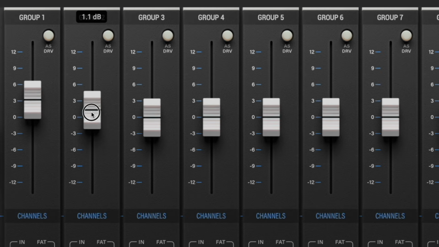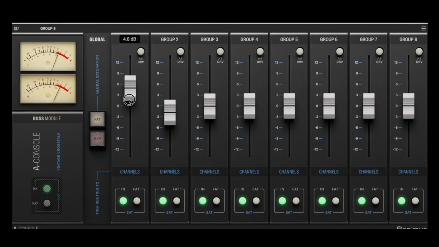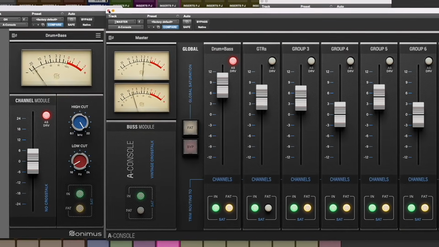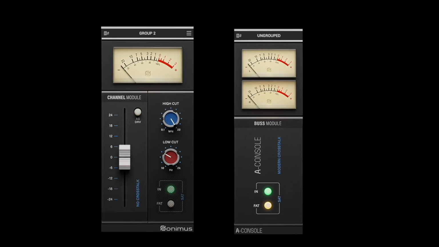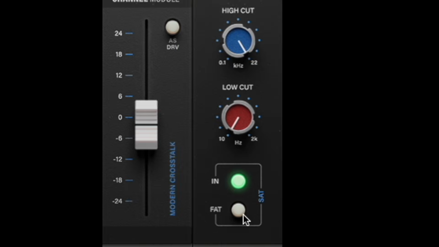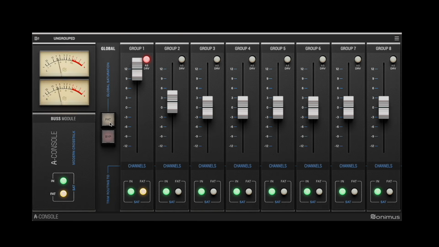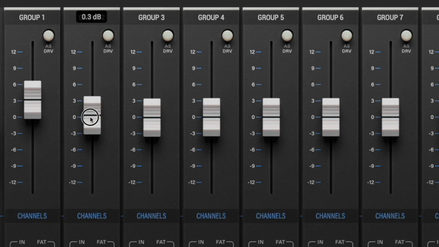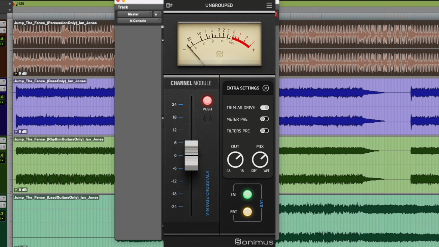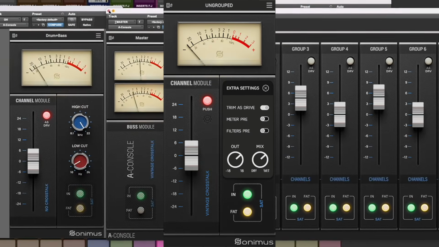The emulation specifically models a character identified with tube-driven circuitry, contributing to a distinct presence within audio signals. The A console incorporates established processing features derived from preceding Sonimus console emulation products, presented within a revised graphical user interface. Noteworthy technical advancements in this iteration include the integration of selectable linear phase and minimum phase oversampling algorithms, native support for Apple Silicon processor architectures, and expanded parameter access via a dedicated extra settings panel.